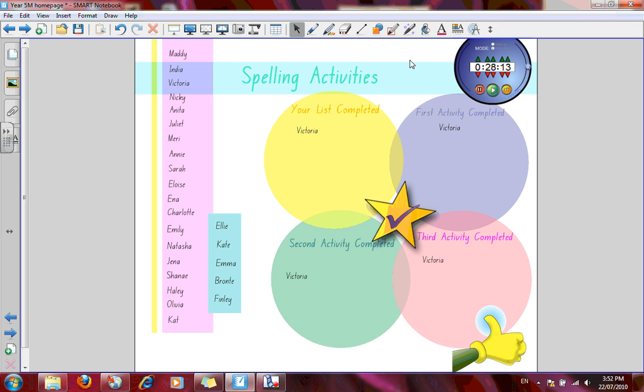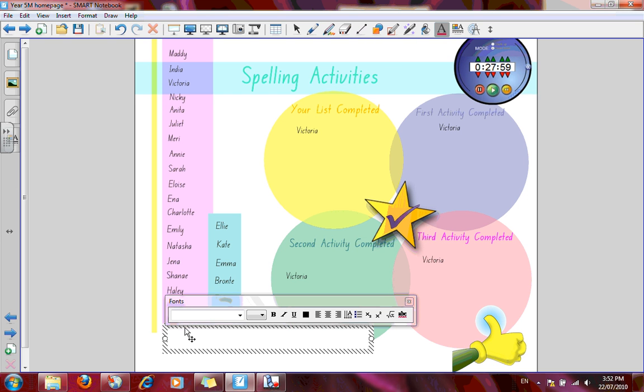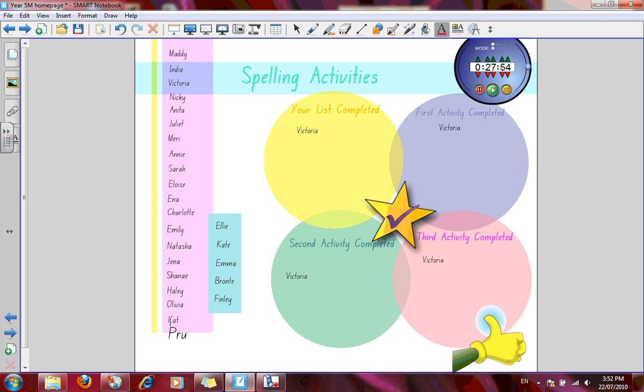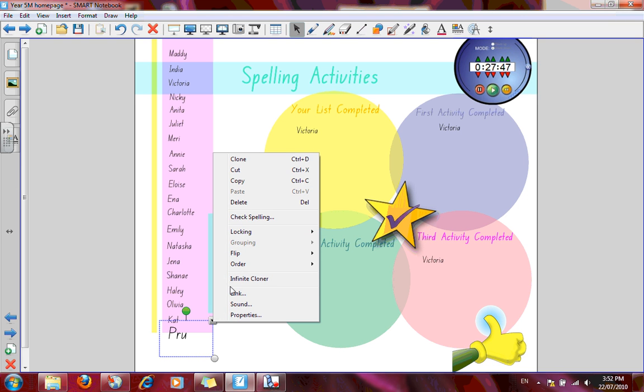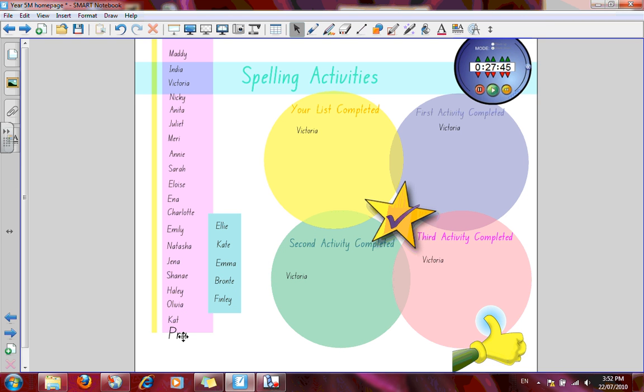I guess I should also demonstrate, if I was to add another student to my class, I would need to open this and create another name with the text box. I could add Prue, that's my name. Down here, I'd need to make it look the same as all the other names, but once I'd done that, I could select my text box. From the drop down, choose Infinite Cloner, and then that file, like the rest, will be infinitely cloned, and Prue also will be able to move her name around the board.